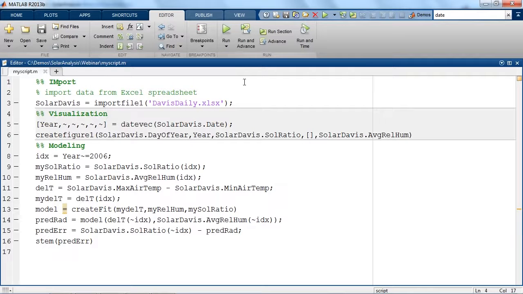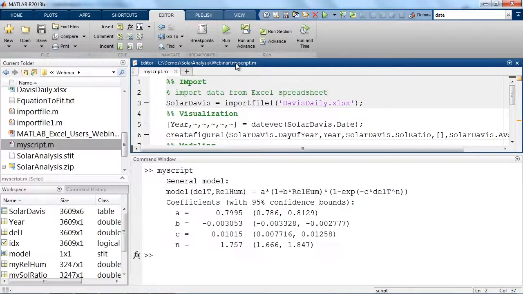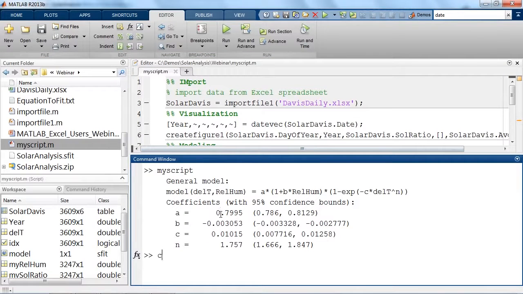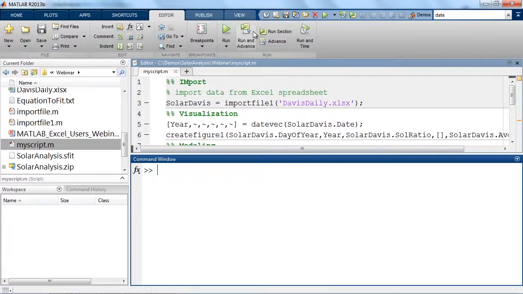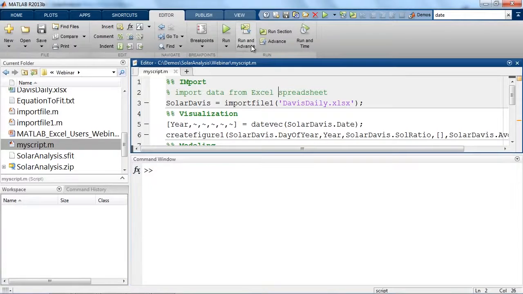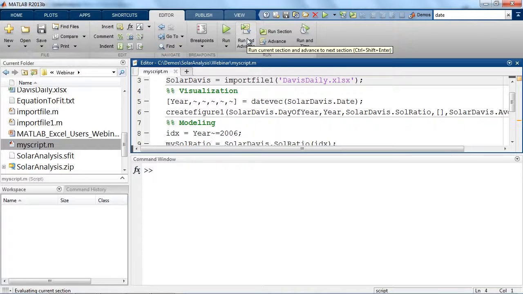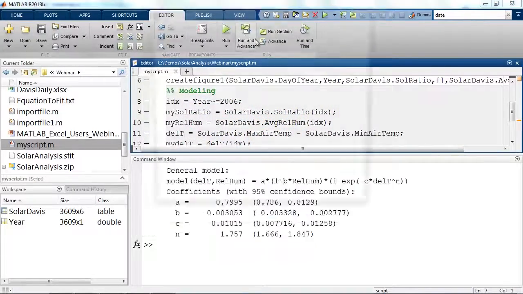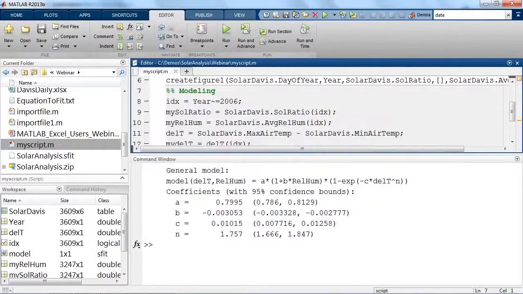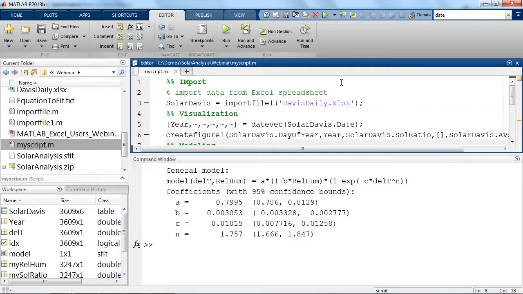It also allows us to just run a certain part of our program at a time and not need to run the whole thing. So if I again clear my workspace, clear my commands, now I can use these commands up here in my editor window to run just a part of it. So run and advance will run the section my cursor is currently in, move the cursor to the next one. So there you see we imported the data. Now I can click it again to run visualizations, and click it again to run modeling. So this can be great to run just certain parts of my program at a time and not need to run the whole thing at once.